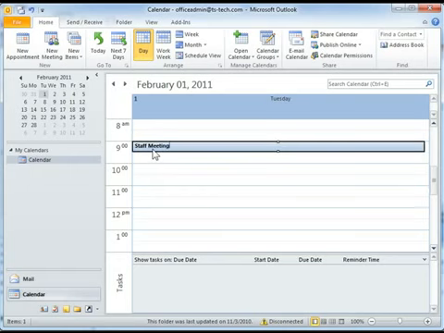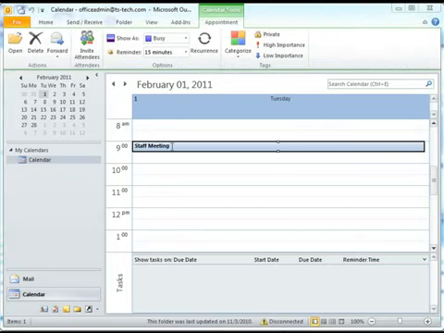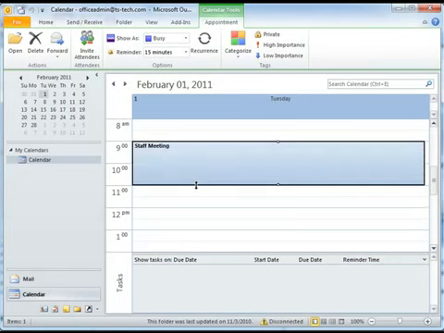As you can see, this meeting currently starts at 9 and ends at 9:30. We need to extend the ending time to 11 o'clock. To do this, position your mouse pointer on the bottom border of the appointment and drag the mouse to the 11 a.m. time slot. Your appointment is now 2 hours in length.